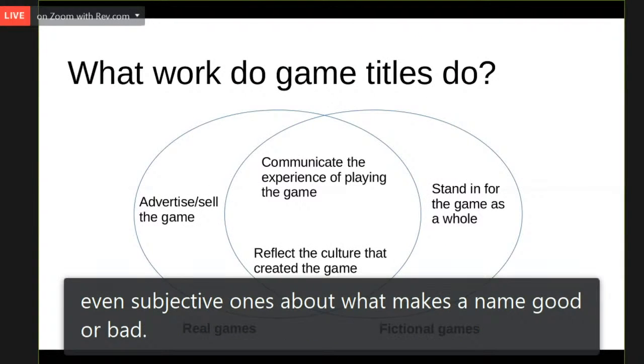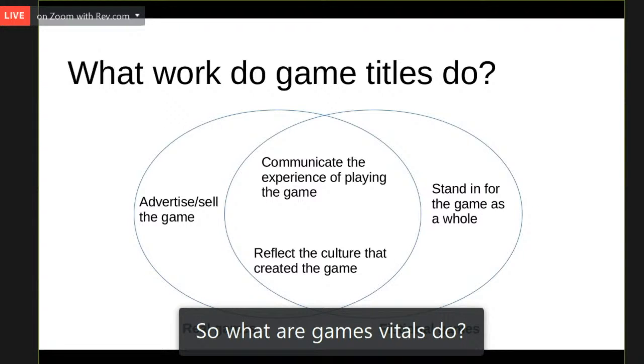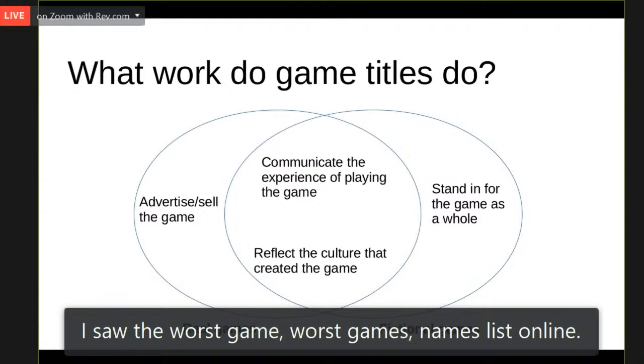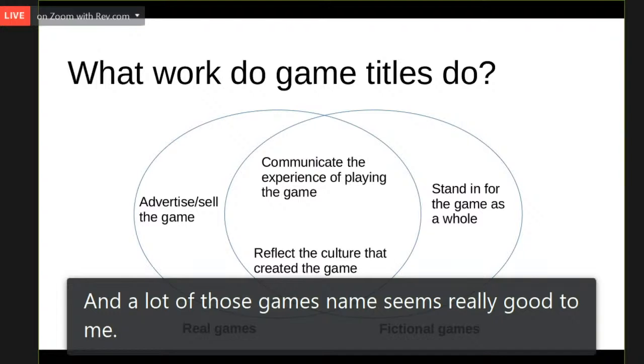So what do game titles do? How do we even know if a game title was good or bad? I saw the worst games names list online, and a lot of those games names seemed really good to me. So I've attempted to answer this question in the form of a Venn diagram.